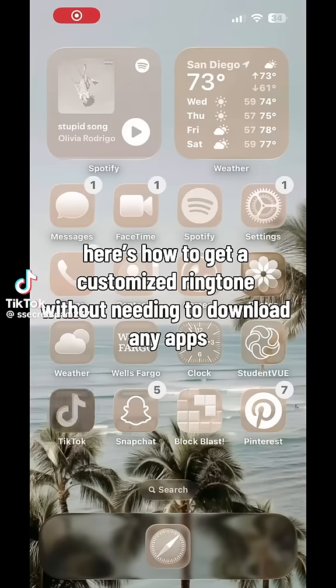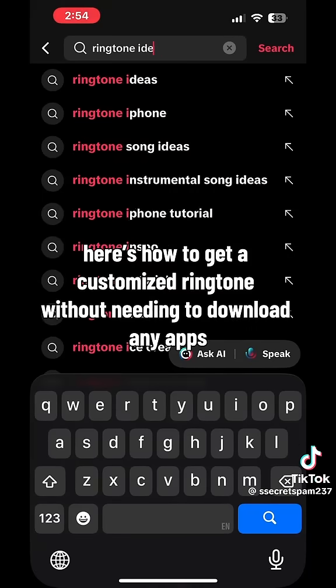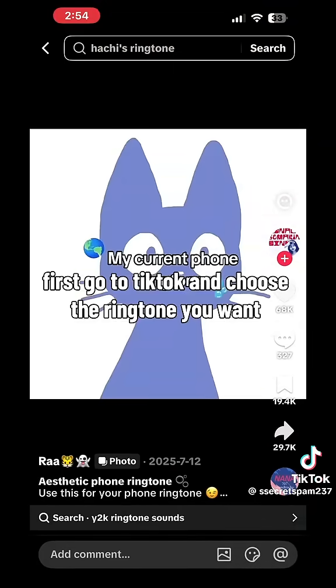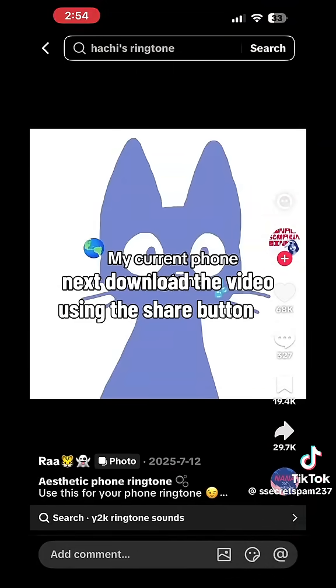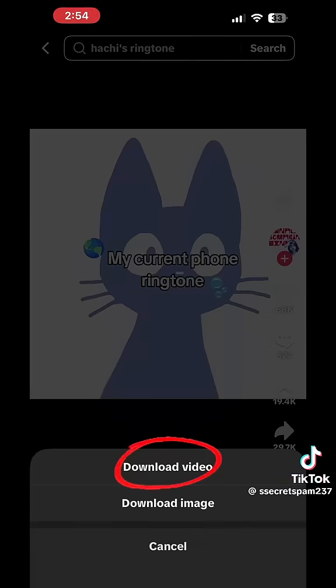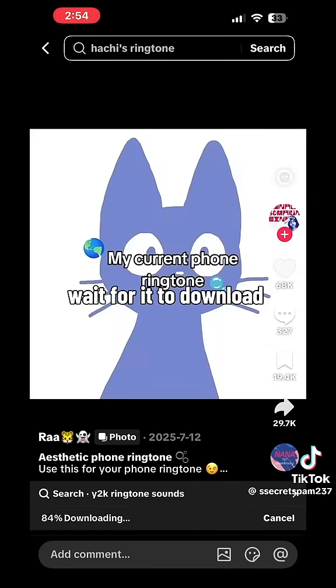Here's how to get a customized ringtone without needing to download any apps. First, go to TikTok and choose the ringtone you want. Next, download the video using the share button. Wait for it to download.